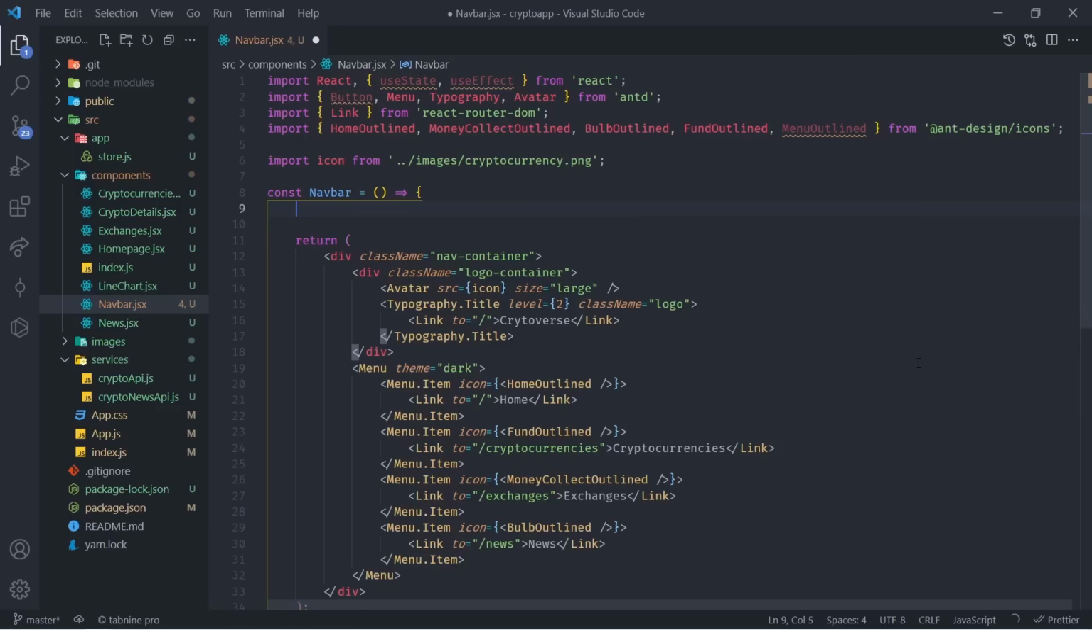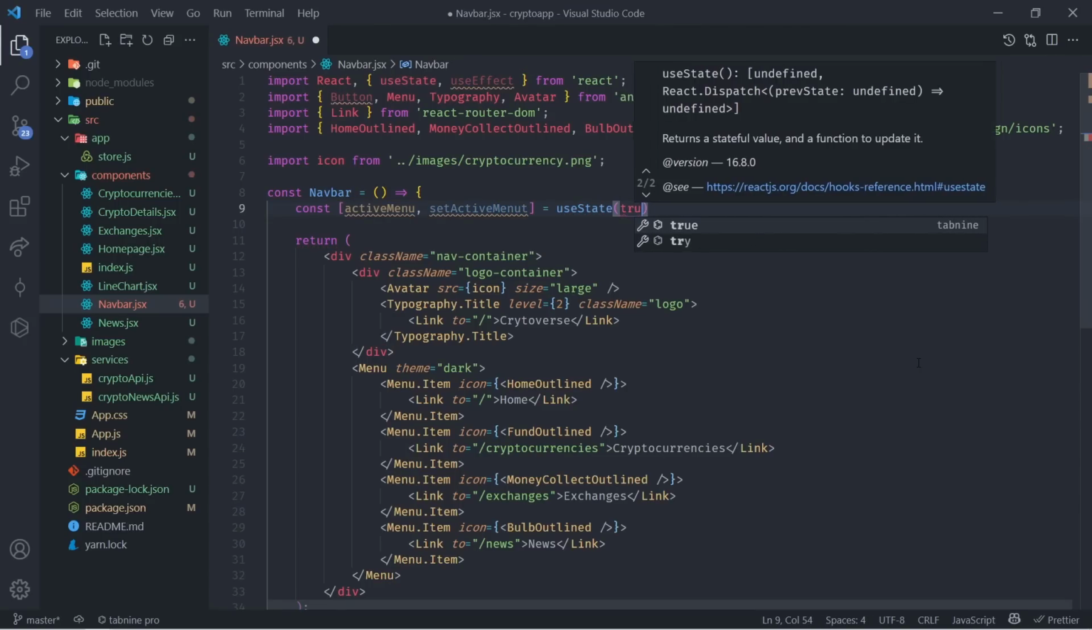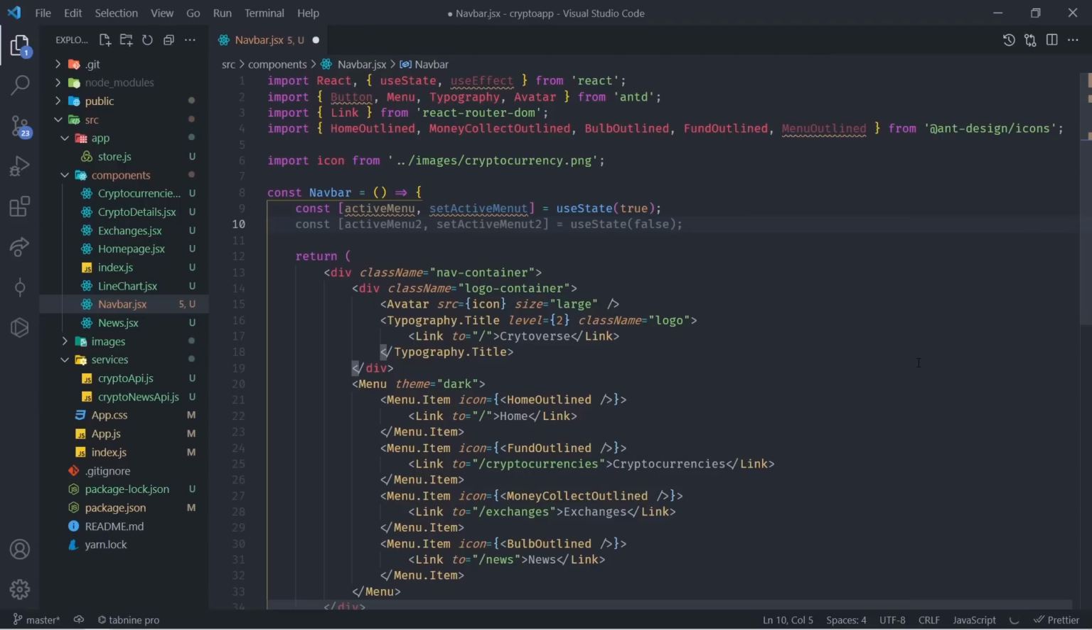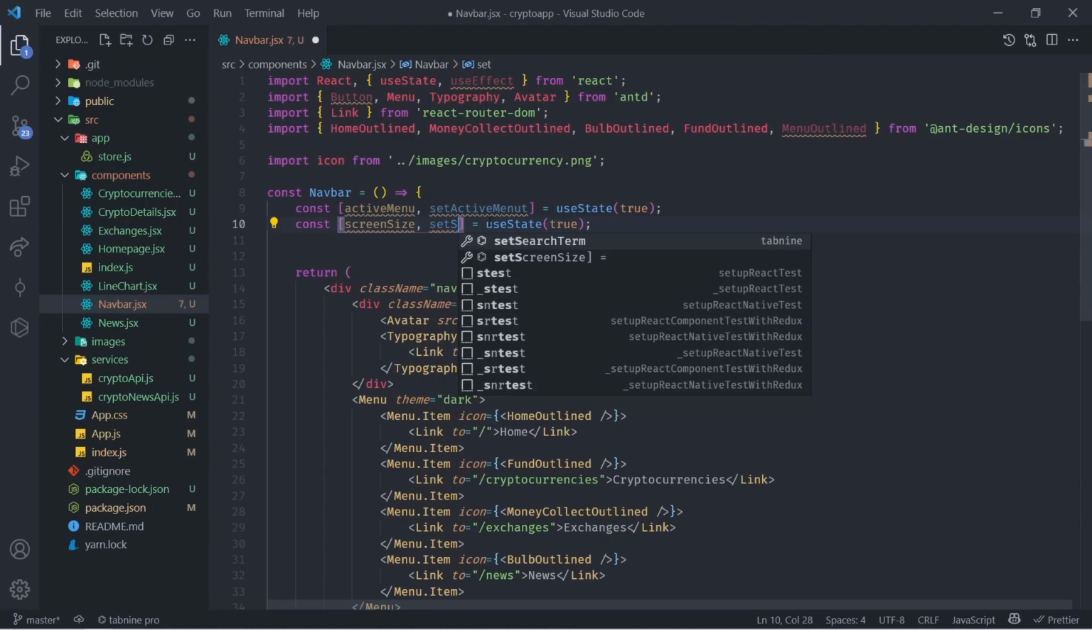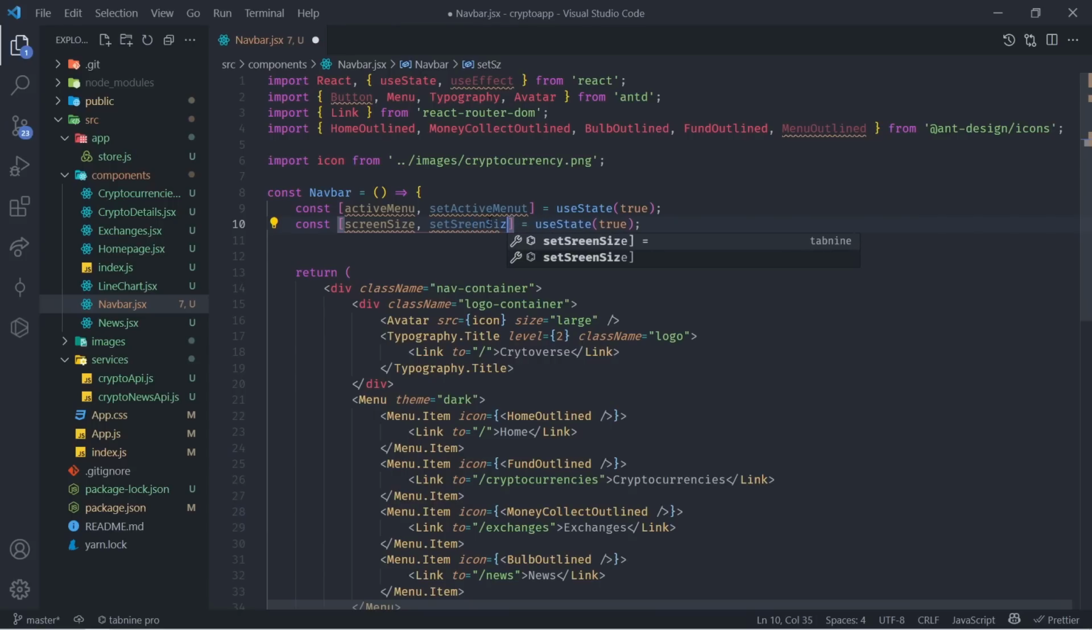We can create two different state fields. First one is going to be activeMenu and setActiveMenu, and that is going to be equal to useState, and at the start, it's going to be set to true. The second one is going to be screenSize and also setScreenSize. At the start, this is going to be set to null.